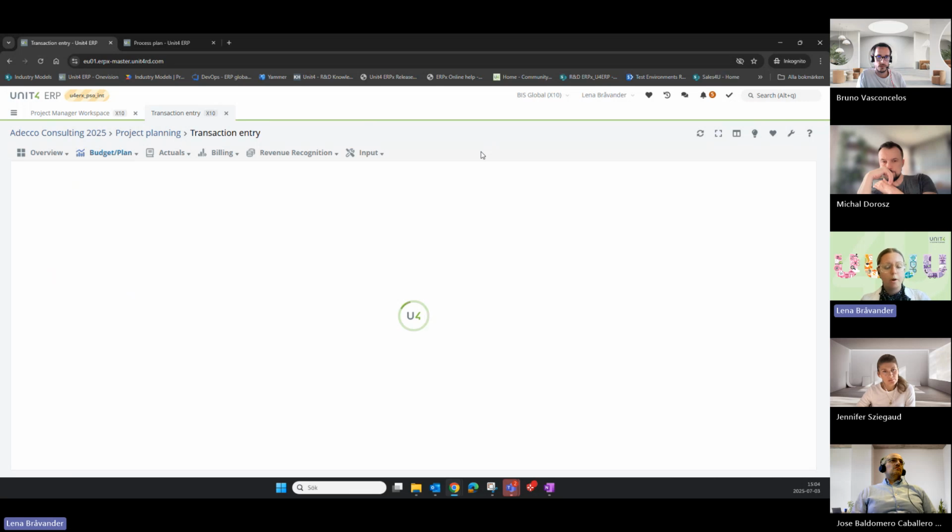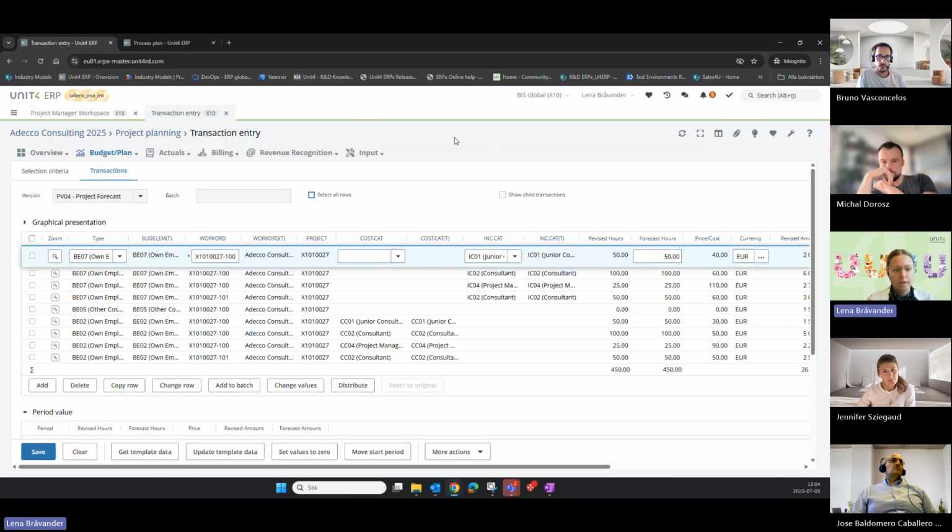So for this one, I just entered a couple of rows. As we discussed last time, we can either post them back in with an accelerator, or we need to enter these line by line. So in this case, this is the forecast. I copied this one from the revised budget version. So that's one way of doing it, to copy it from a budget, and then we do adjustments here for the forecast.